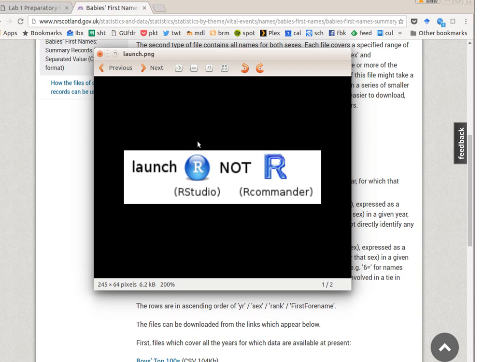So hopefully you've downloaded R and you've downloaded RStudio. So you click on this icon for RStudio to launch the program. There's another one called RCommander, which is sort of an older IDE. It doesn't have the same kind of enhancements that RStudio has. I don't recommend using this.